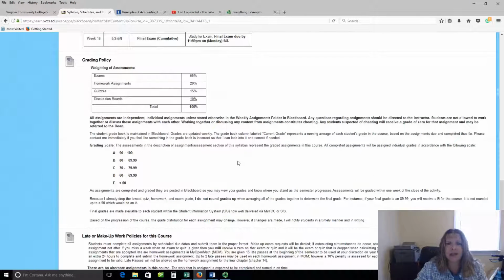And then you'll see the grading policy, and again, your grading policy may be a little bit different depending on the semester. So most of the time, though, in my Accounting 211 online classes, your exams are worth 55% of your grade, your homework assignments are worth 20% of your grade, quizzes are 15%, and your discussion boards are 10%. And so that's how you'll be graded.